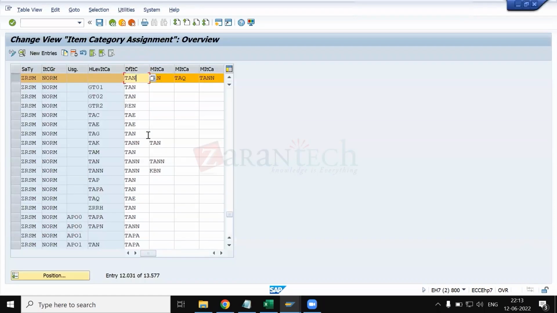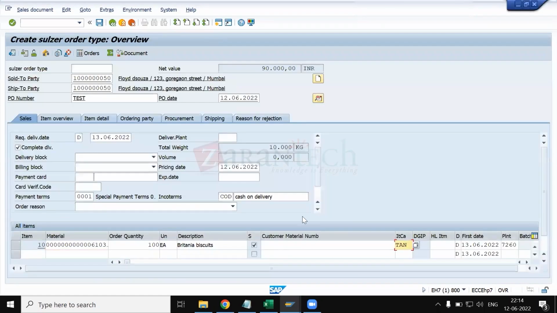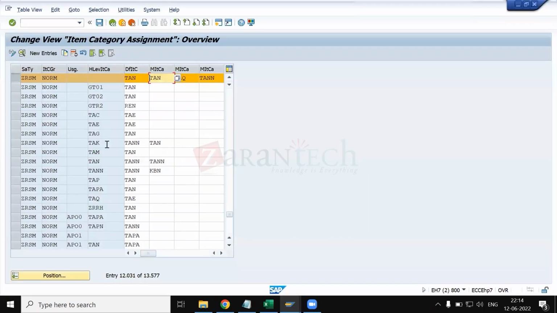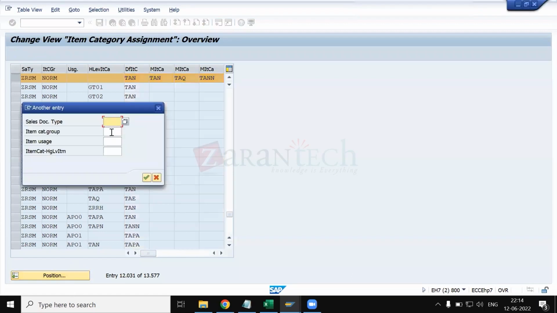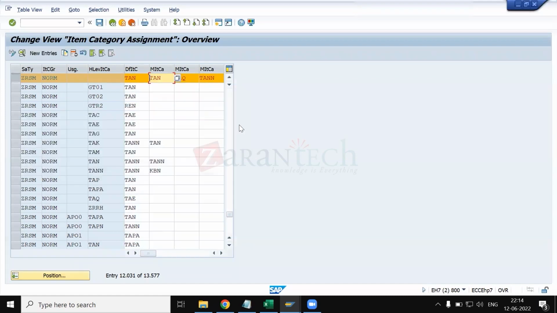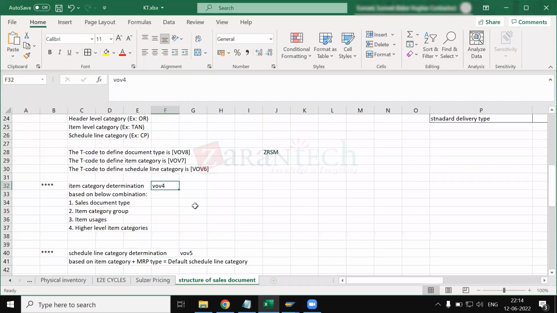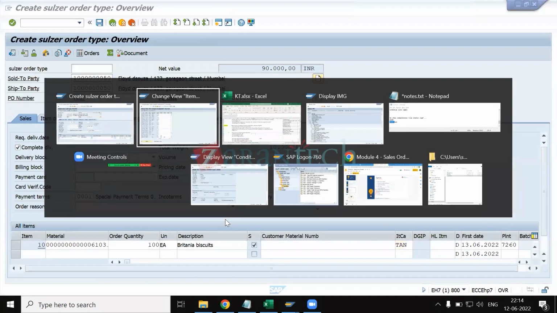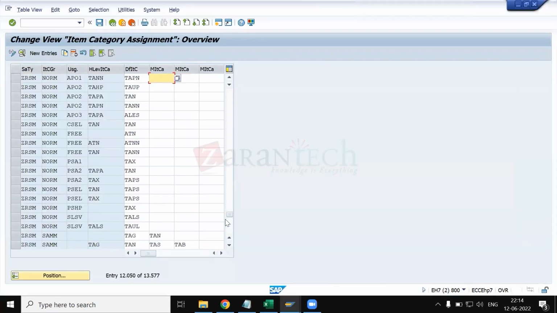Please remember, whenever someone asks you where the item category is getting determined, you can jump to transaction VOV4 and ask for these four or five details, and then you can search it here. Got it. Okay, sales document type you already know now. Then the item category group, you will find in the material master data. Now I will quickly explain the item usage and the higher level item category.